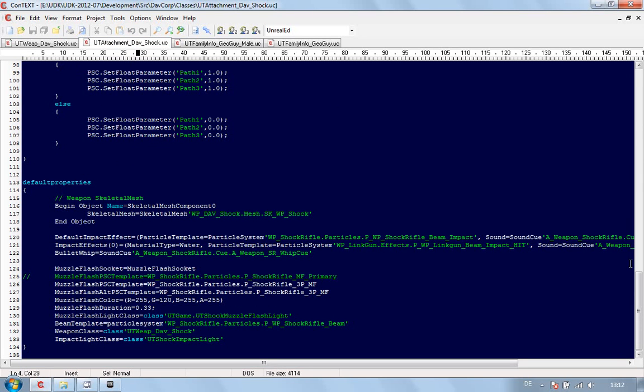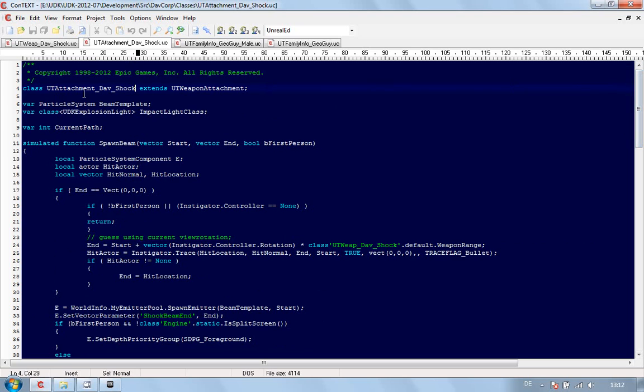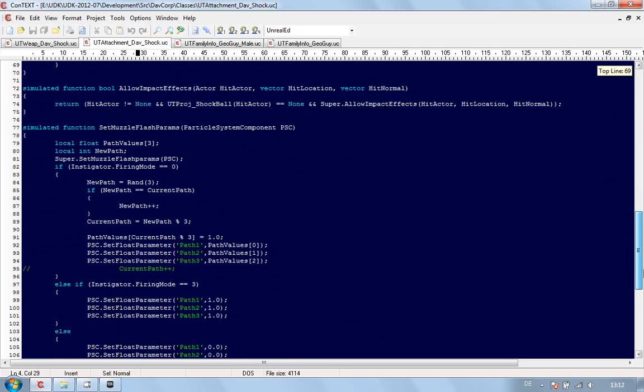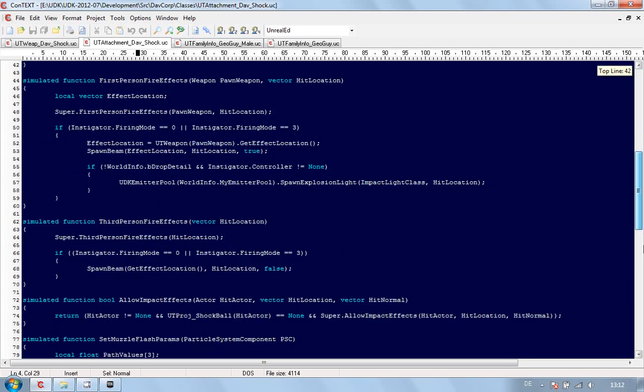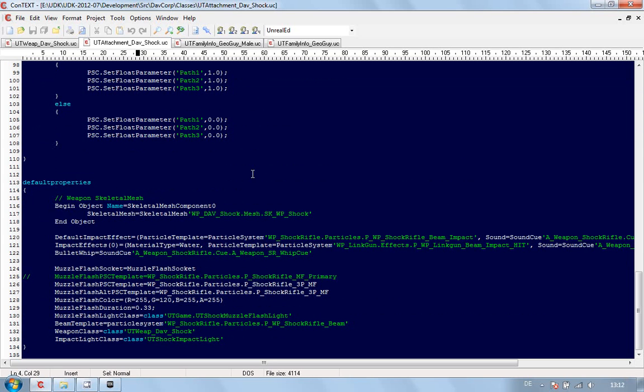So in the attachment code, in the UT attachment DAV shock, remember in the simulate function spawn beam, put in your class name, in my case UT weapon DAV shock, because otherwise you don't get the weapon effect. And then come on down into the default properties. In here, obviously, skeletal mesh, the same skeletal mesh that I've been using, and the weapon class. That's all you need to change.